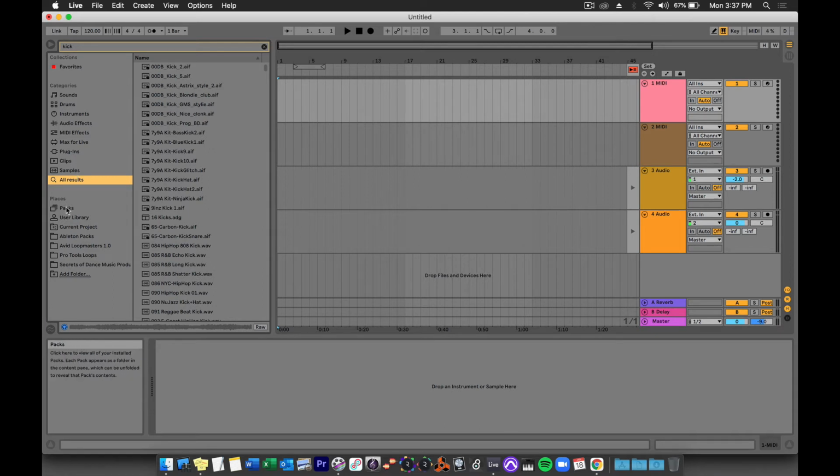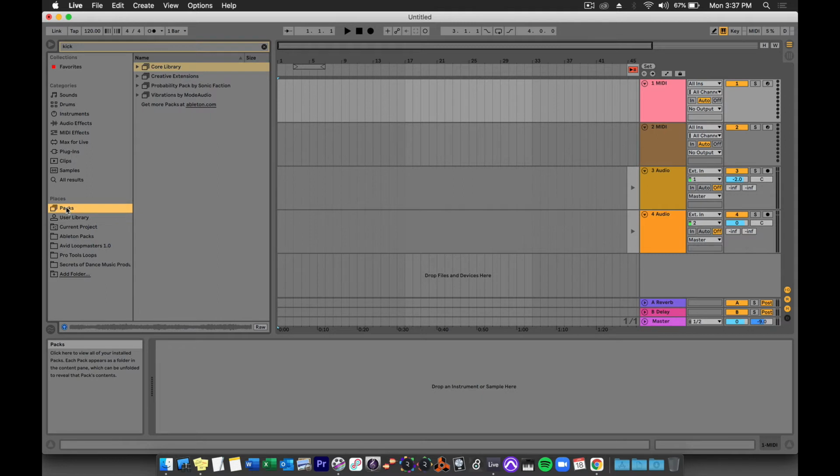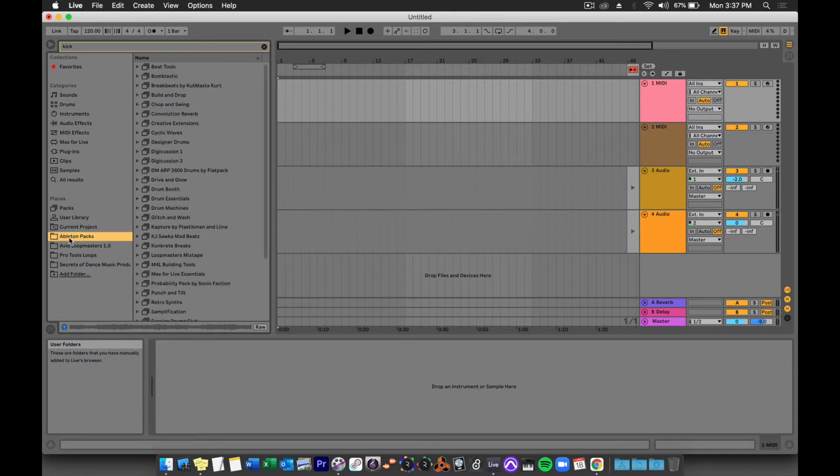Now in places over here, these are places on your computer or on an external hard drive or wherever you've defined. So this is for packs, which are Ableton Live extensions basically. Your user library, the current project you're working in. I have other user folders here that I've added, and I will show you how to add a folder in a later video. But the browser is very important in Live, and it's definitely worth taking some time to explore.